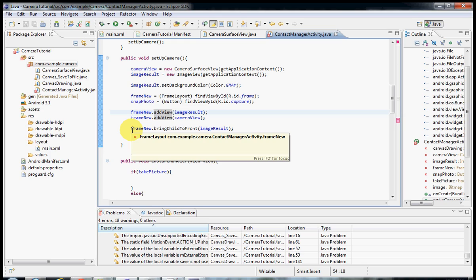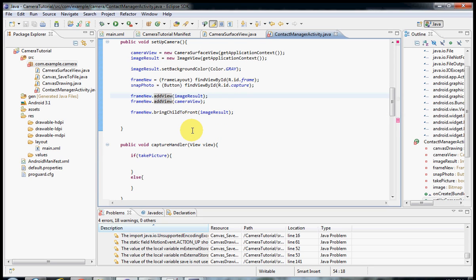In the beginning, we're going to want to have the image result up front, because it makes more sense that when someone starts up the application, they don't want to see the camera running right away and the preview running right away. They want to be able to choose to go to capture mode. So initially, it'll be in image review mode.